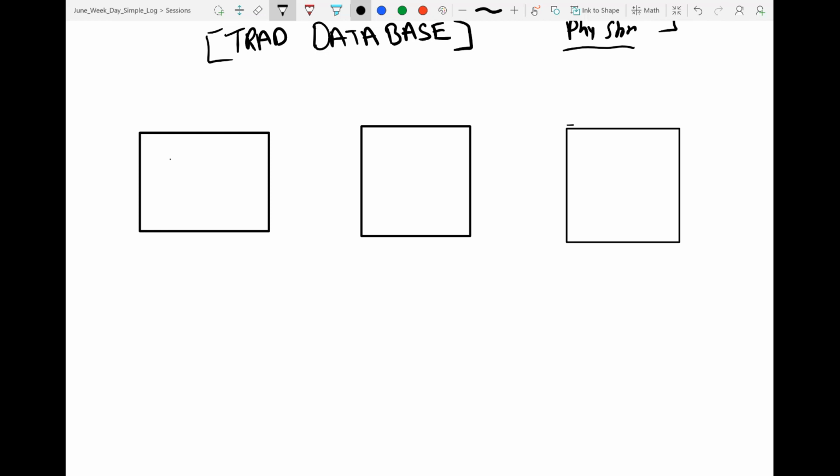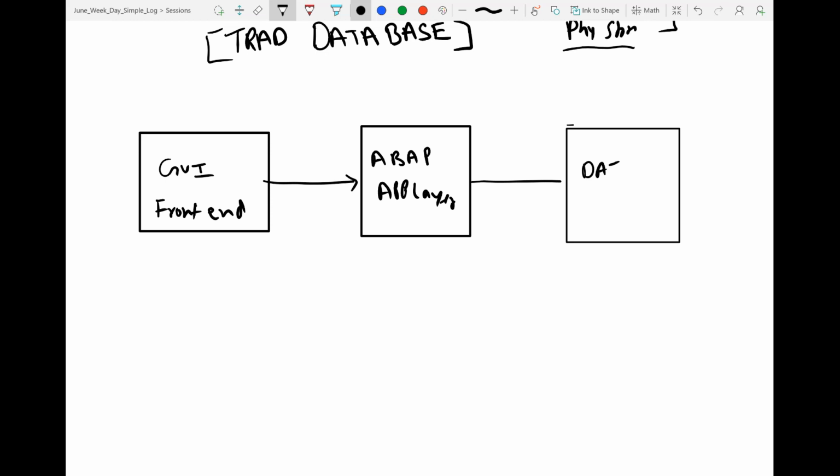So this is our GUI front end. Then we have our ABAP application layer. This is connected with our traditional database, which we basically use for all of our transactional processings.